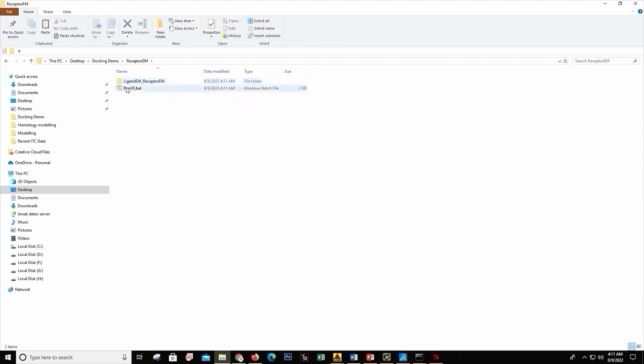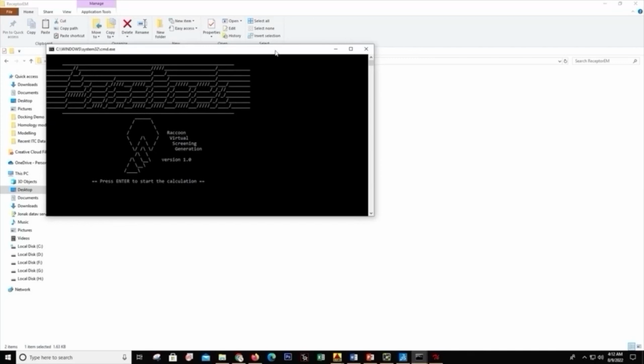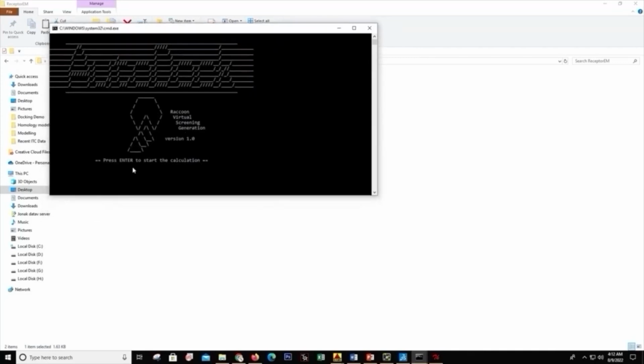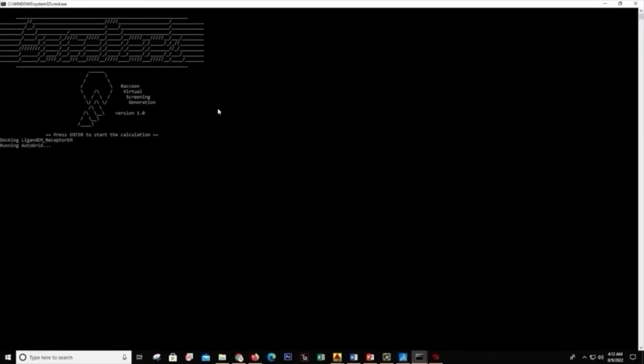And one more file is there, run vs.bat. We have to click on this file, and then a command prompt will open up, and then it is saying press enter to start. We just need to press enter, and the docking job will start here. And now we have to wait for some time so that the docking is completed. See here, our docking is completed.